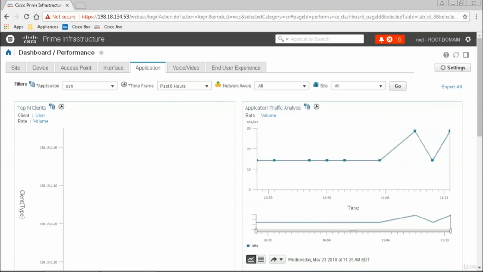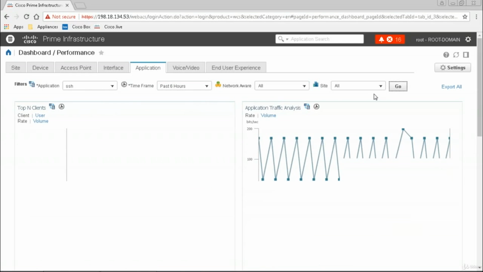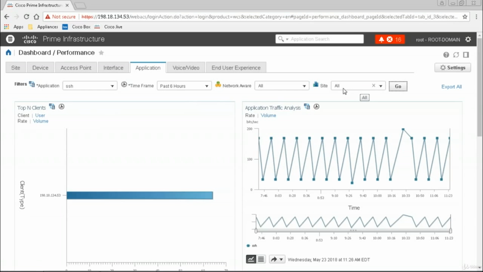Okay, and then whatever SSH application for that duration you will get. Even I can select for the sites as well. Okay, so here I am selecting all sites, but we have the option to select that as well. Then you will get top N clients, application traffic analysis.